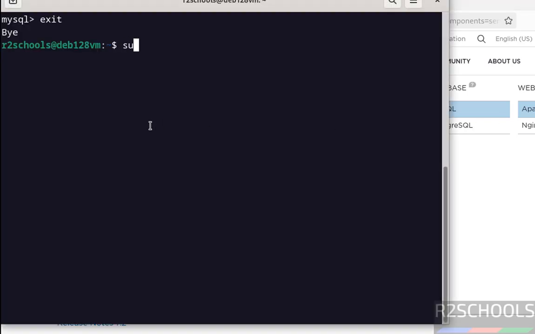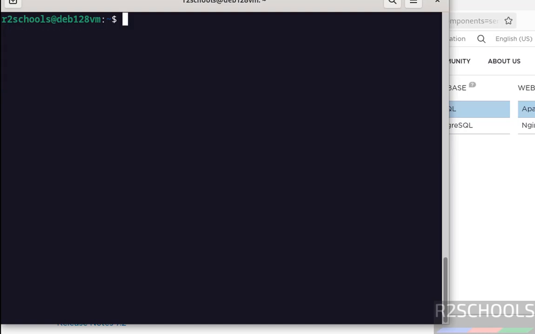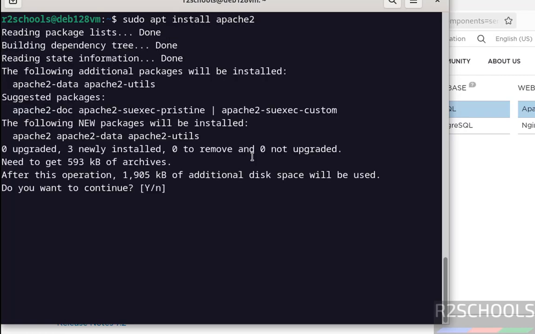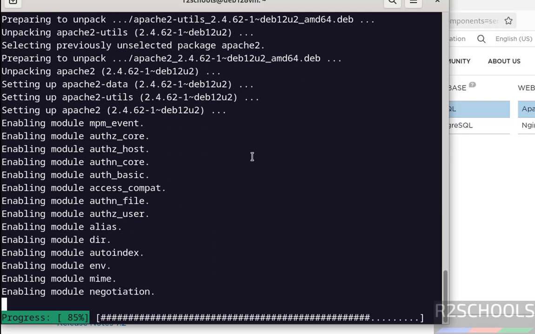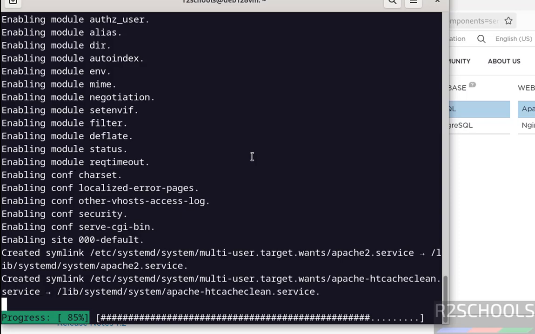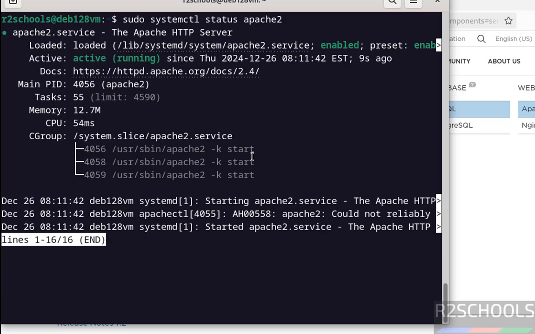So first verify whether we have Apache web server. sudo systemctl status apache2. Hit enter. See, we don't have any Apache service. So install Apache web server. sudo apt install apache2. Hit enter. Type Y for confirmation and hit enter. See, we have successfully installed. Let us verify. See, Apache server is running.